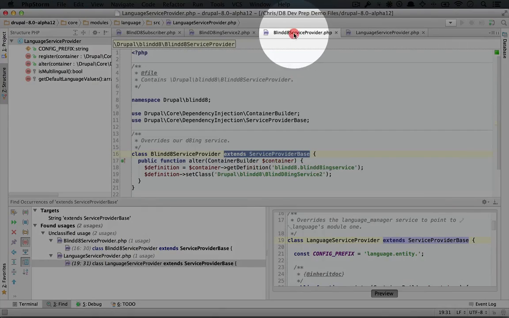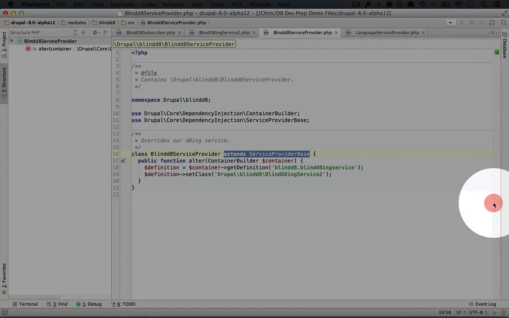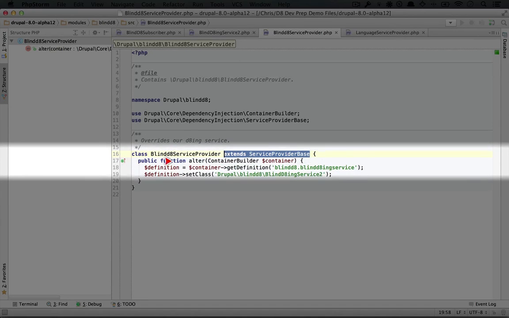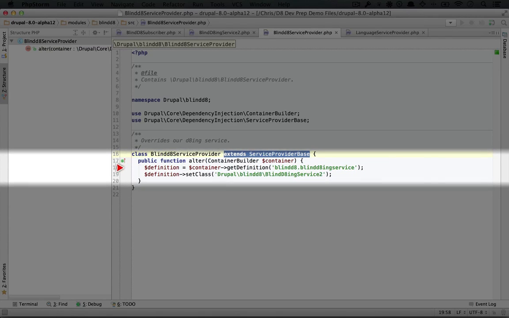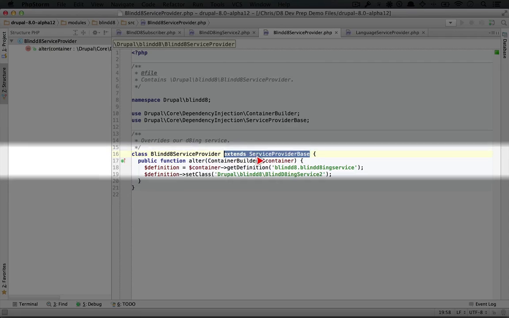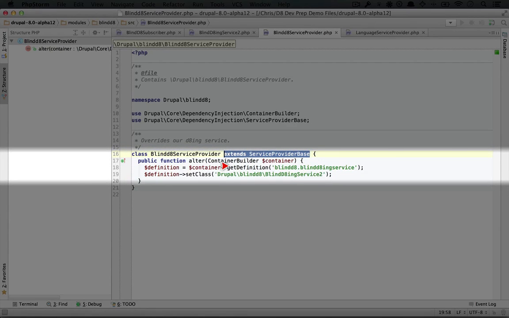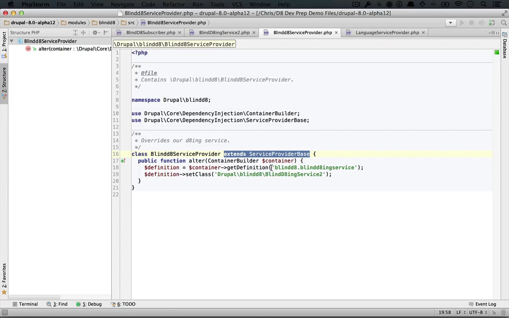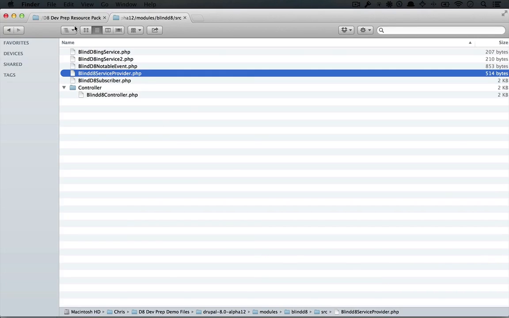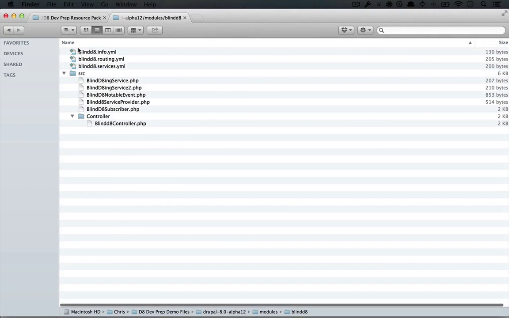So if we look at BlindDateServiceProvider, I'm going to go ahead and close out this search. You can see that we have public function alter, and then it gets passed a ContainerBuilder, and that's the container. We can learn more about what's available in this container by simply setting a breakpoint here or using a var_dump to see what's inside of it. But within here, what we can do is get a definition for a particular service. So in this case, what we're doing is overriding the service that we created earlier through the blind date module, and it's called blinddate.blinddatingservice. If we look at our services YAML file, I'm going to jump back to our code base and jump up to our base directory inside of our module.